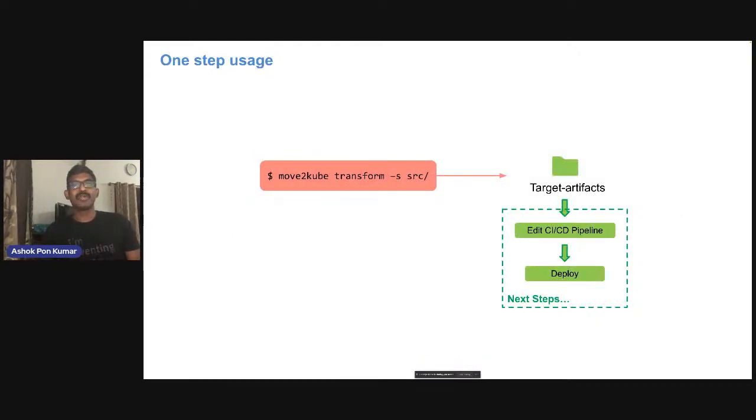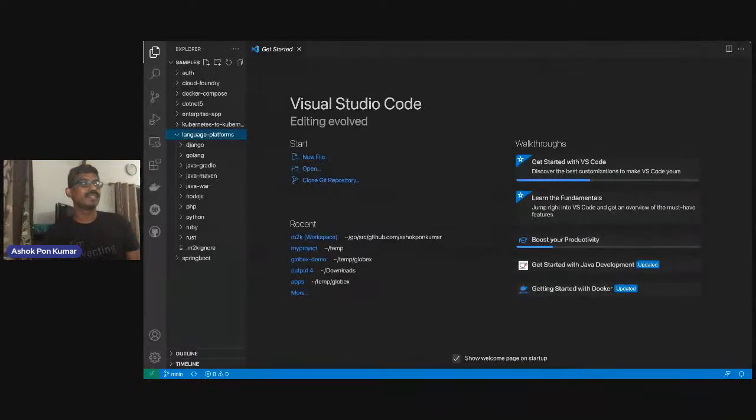Okay, so let's consider you have an app which has multiple language apps. Let's see how to translate it, and how easy it is to translate it. For example, let's consider this folder. It has multiple folders within it, which have apps in different languages, all hello world kind of small apps just for the demo. So let's see how Move2Kube can understand all of this and translate it for us.